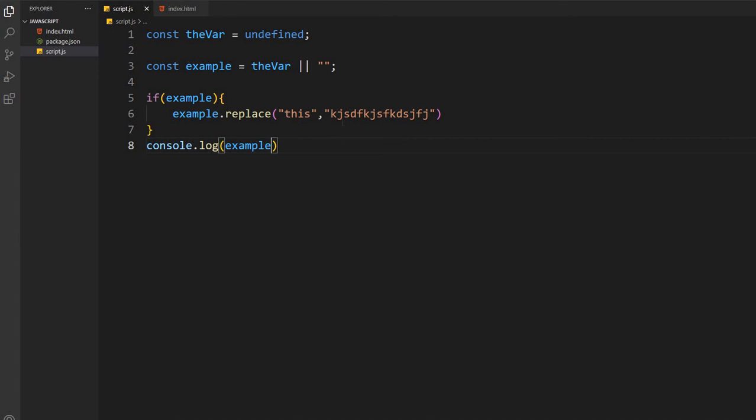So what is going on here? Whenever the example has any truthy value, then only it will replace whatever string you want to replace. Undefined, null, empty string, these are not truthy values. So this is another good way to handle this error message. So far we have seen 2 different techniques. Okay, now let's see the third technique.